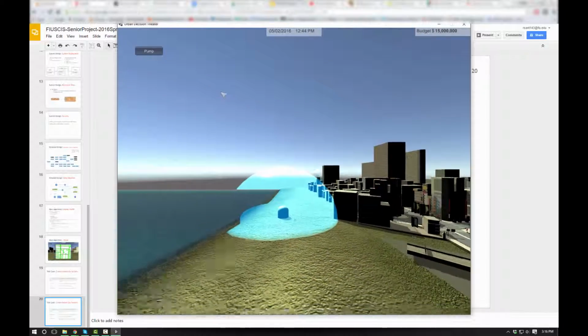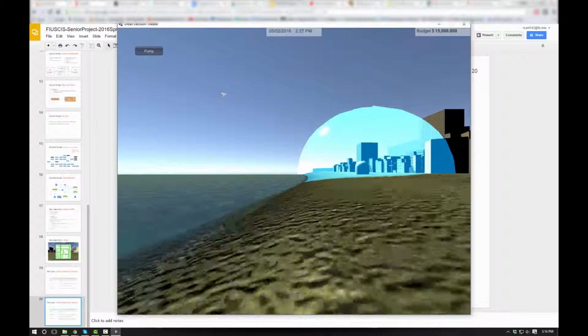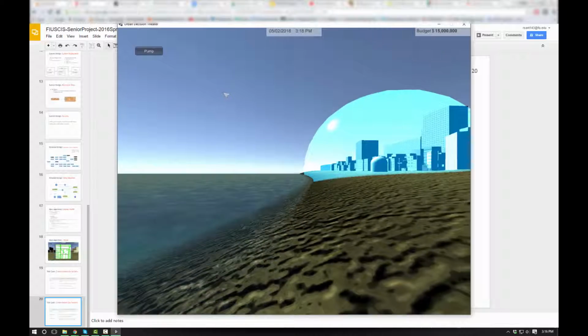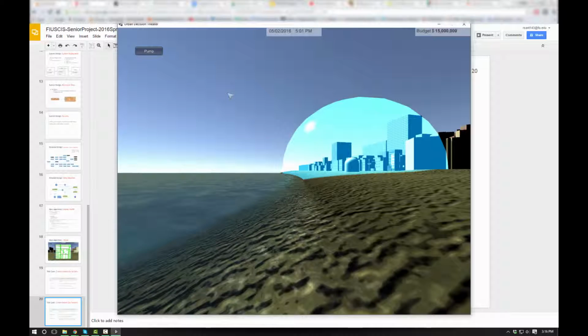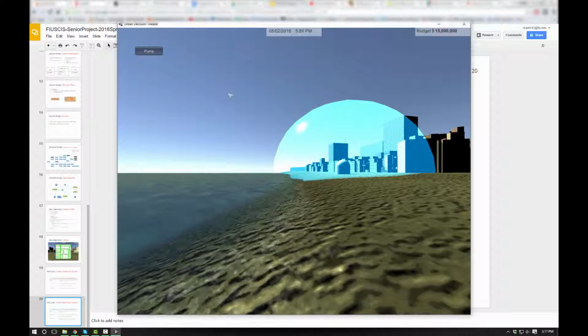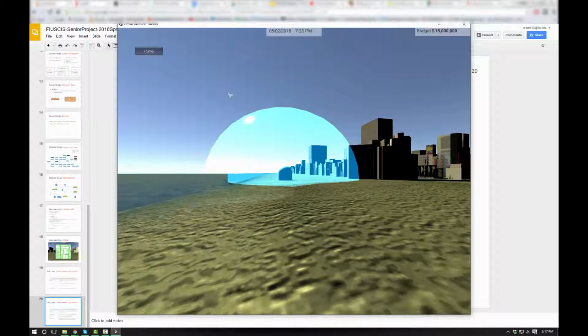Also, something you're not interacting with, but it's happening, is that sea level begins to rise and fall according to the time. And this was all modeled from real data gathered from the NOAA.